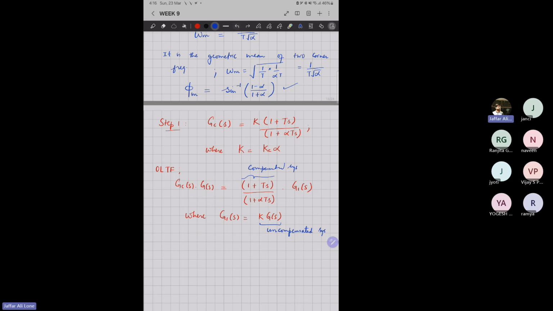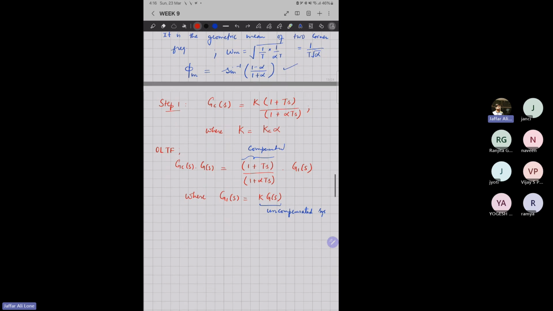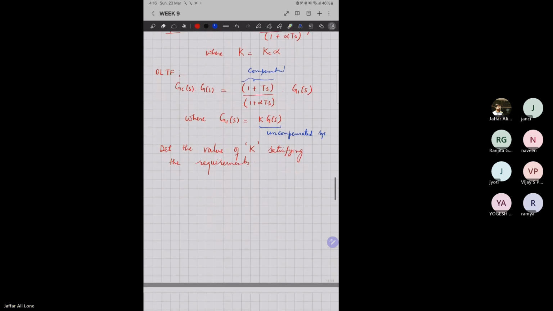Right, so this is my step 1. One more part of step 1 is we need to determine the value of K, satisfying the requirements, because that will be given in the question. So my step 1 is the same as that of the lag compensator, as well as my step number 2.